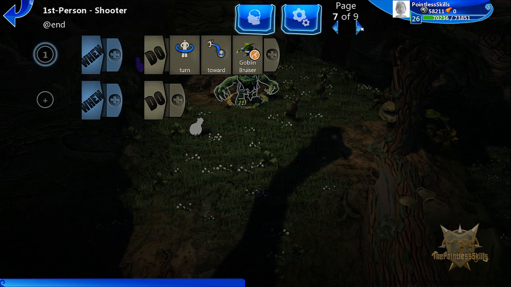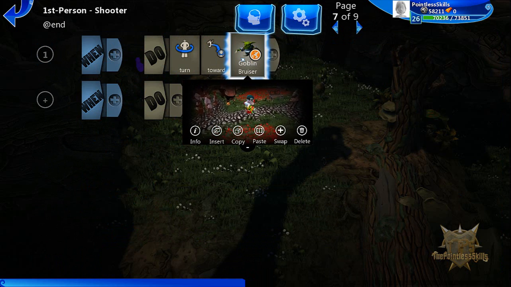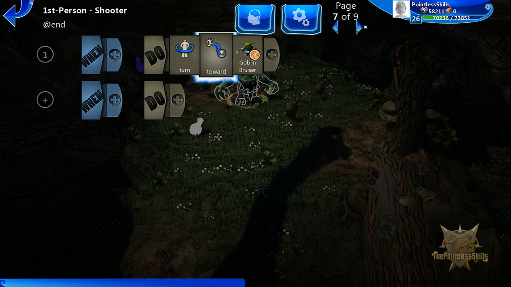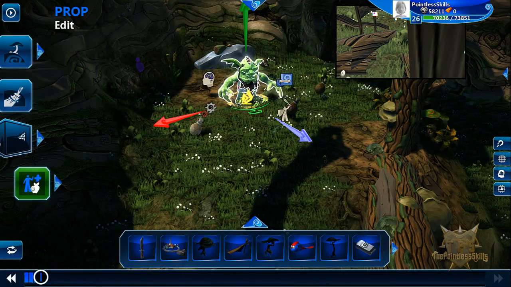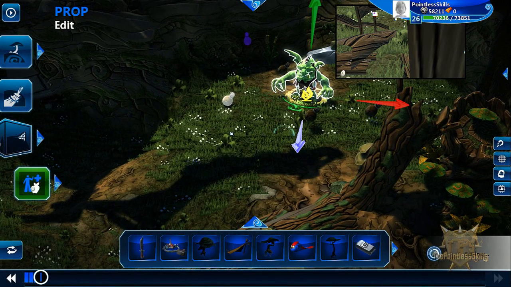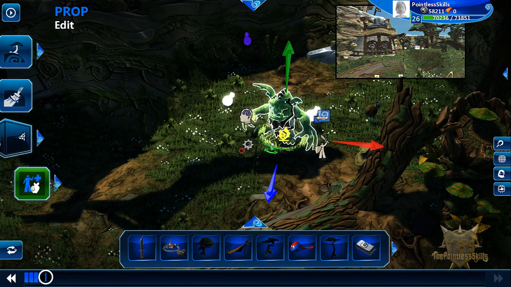What other pages have we got? We've got end. This is him turning to look at the clown whilst the cutscene's going on, just in case he's in any of the shot. And then this is at the end of the cutscene, it's taken to this page. So that's the player brain.